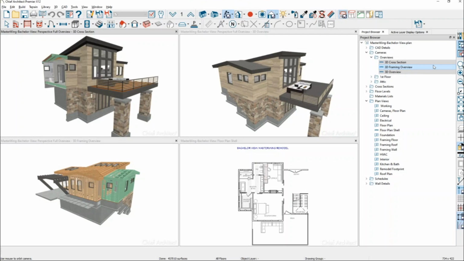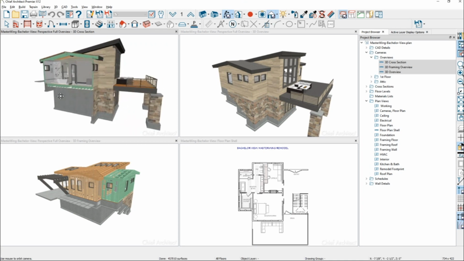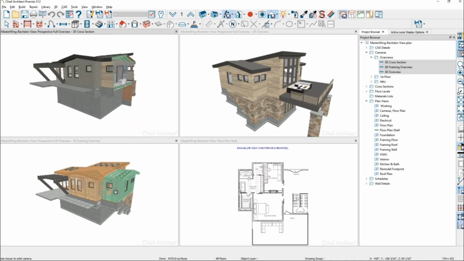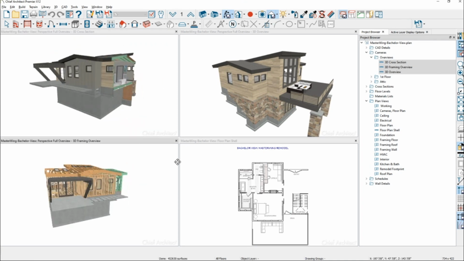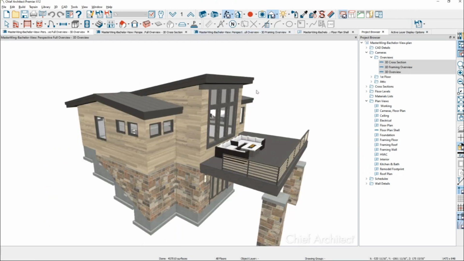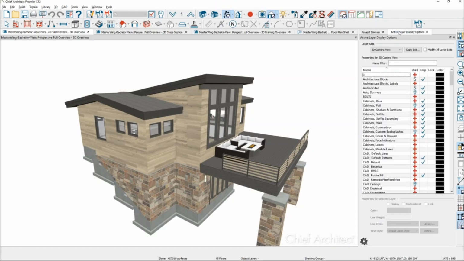I have multiple camera views open simultaneously, and this may be an easy way to come in here and do your editing. You can look around. These are saved views. Let's just pick on this main upper right view. In these camera views, there are several settings you can change. One of them is your layer set.